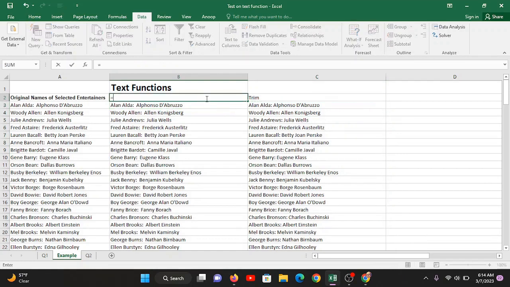Let me put in one function here, equals to LEN. LEN gives you the total number of characters that you have. I'm taking this first name. How many characters can you see? 30. Means A is 1, L is 2, A is 3, N is 4, space is 5, A is again 6, I or L is 7, D is 8, A is 9, semicolon is 10, space is 11. Likewise, you have 30 characters.